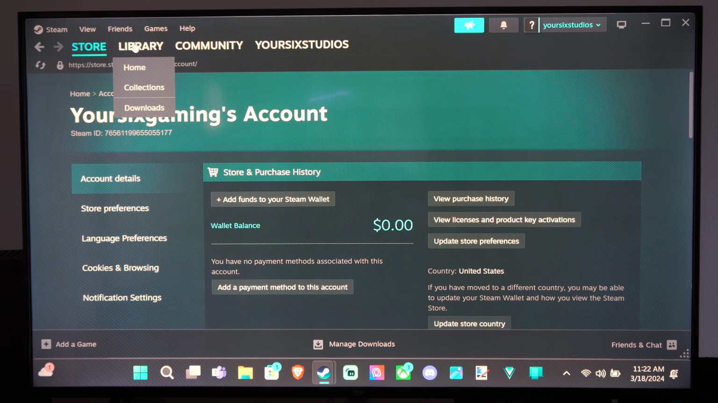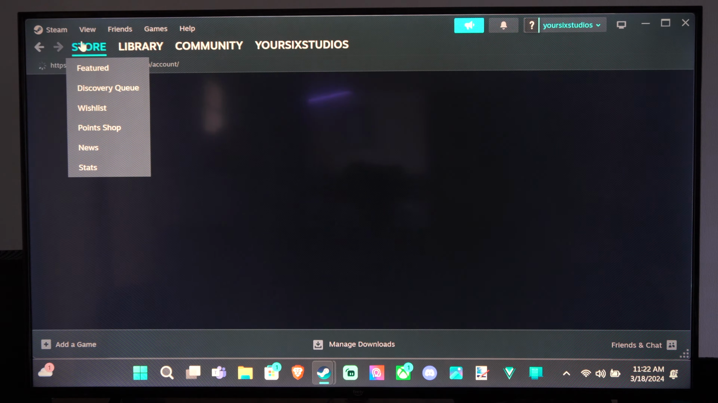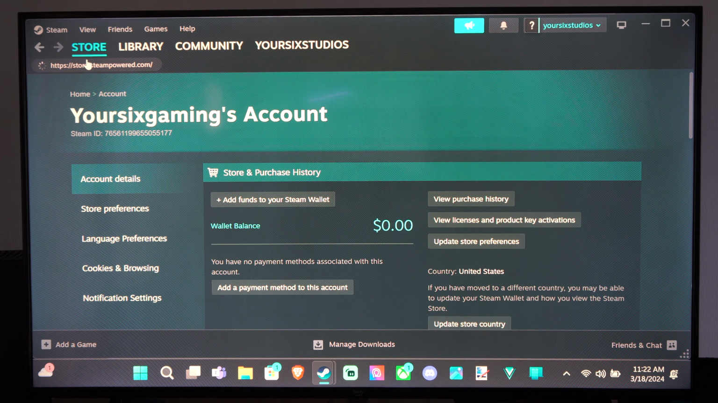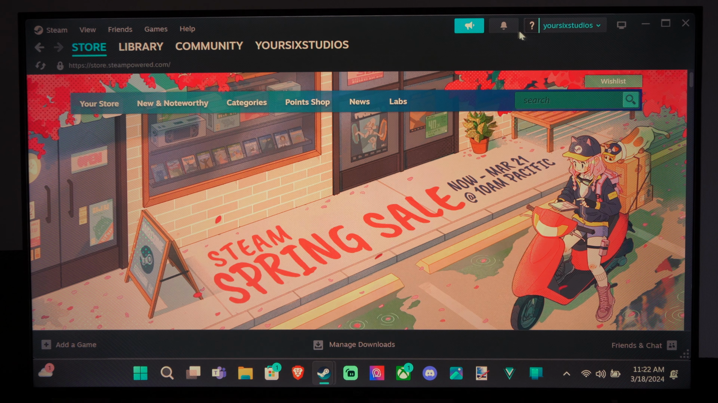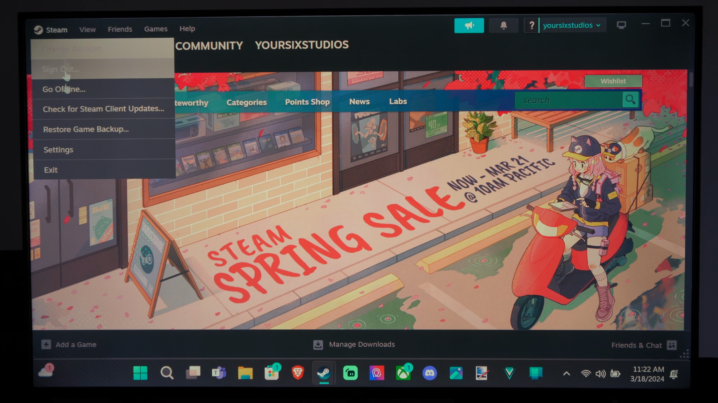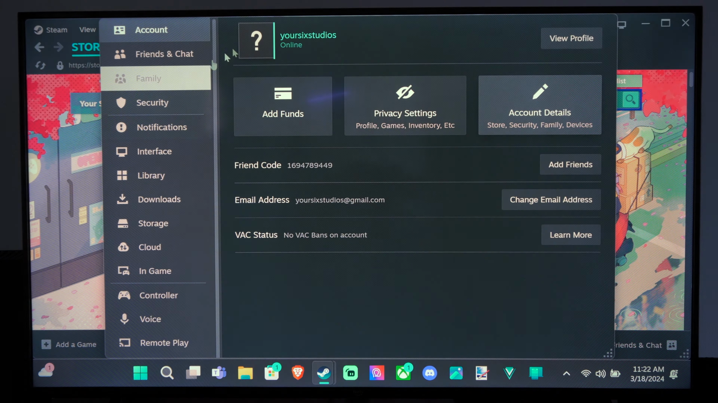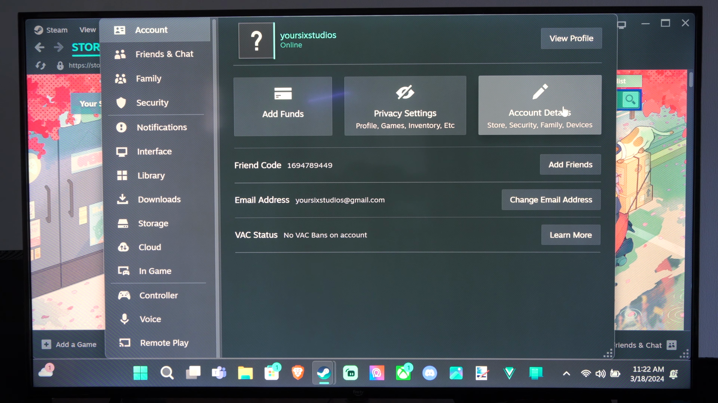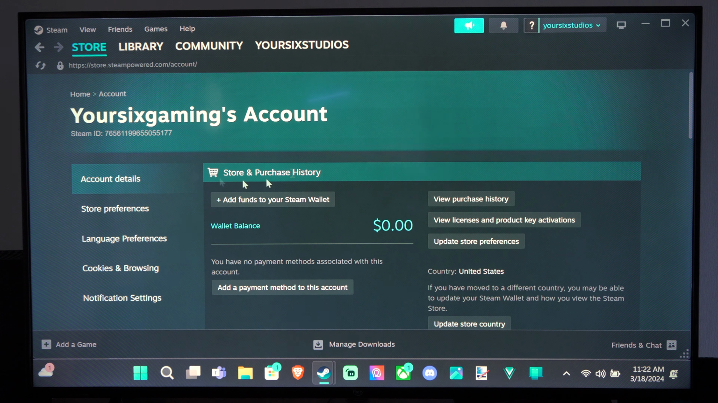Today in this video, I'm going to show you how to see how much money you have in Steam. So if you're trying to buy a game or something like that, and you want to just use whatever money's on the account, at any point in time, you can just go to Steam and go to Settings, and then you can go to Account Details, and it'll bring you to your account page.